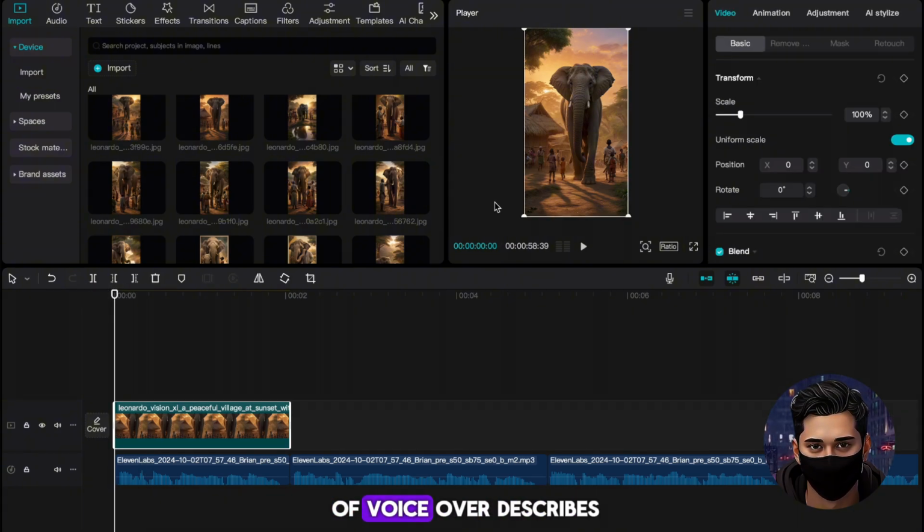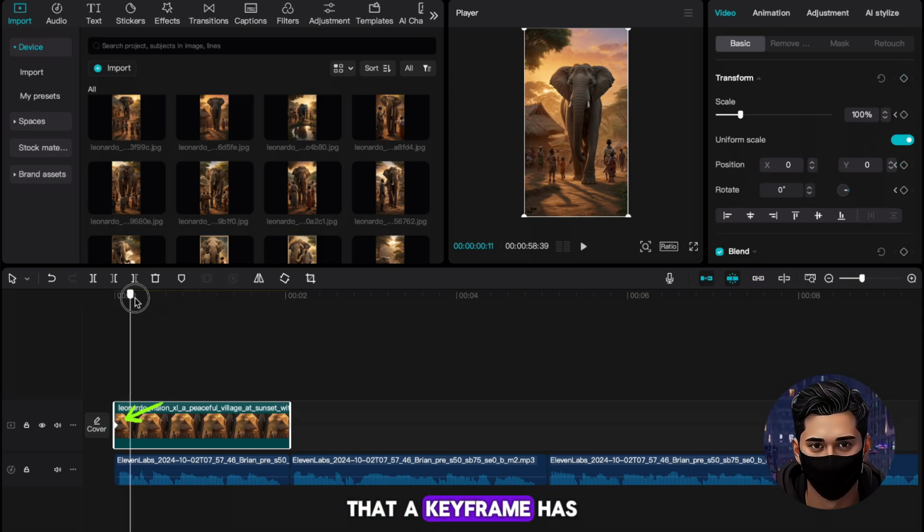As my first bit of voiceover describes the men in the village, I'm going to make the image zoom in and then pan across all the men. To do this, position your cursor right at the start of your image. You now want to head to the top right and click this diamond option here to create a keyframe. Now you can see on my timeline that a keyframe has been created.